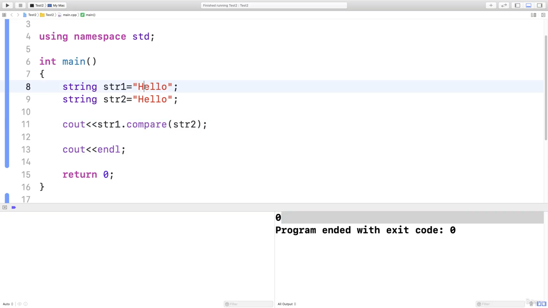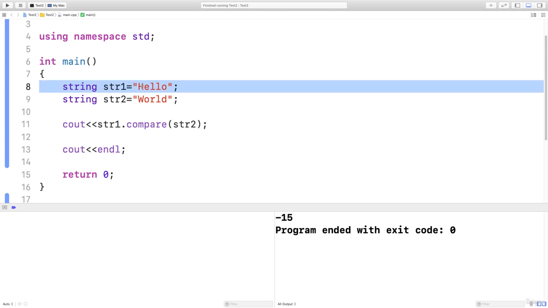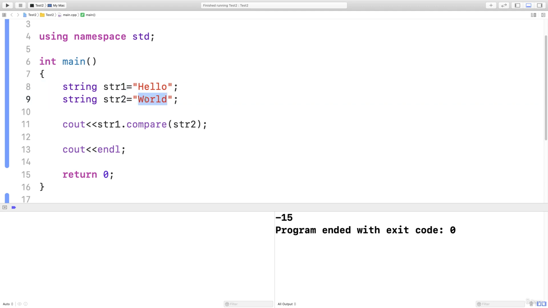Now here I'll change the word. The second word I will call world. Now W comes afterwards, right? H comes before W in the dictionary. So negative. Which comes first? This hello comes first. It means it is smaller than world, right? That's why it is returning a negative number. And this 15 is the difference between the ASCII code of uppercase H and uppercase W.